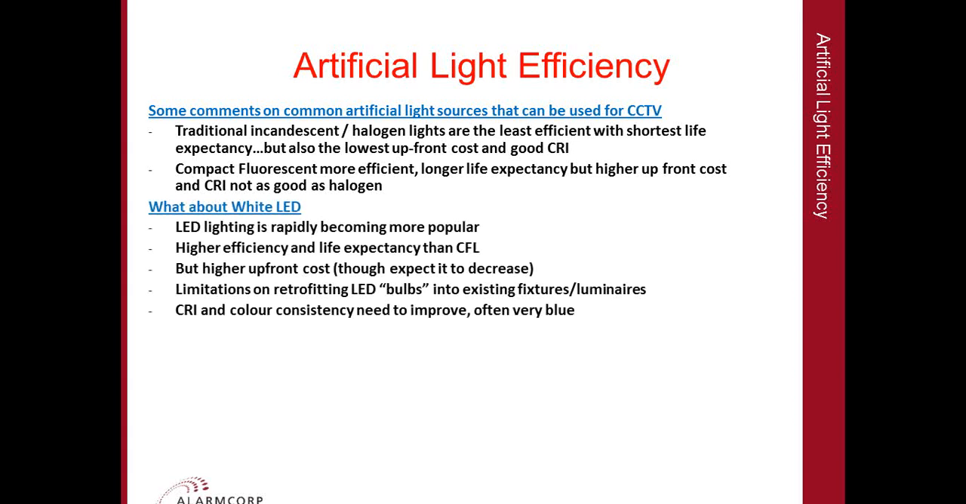Now let's look at white LED lighting. White LEDs, or LED lighting in general, is becoming rapidly more popular. LEDs have much higher efficiency and life expectancy than compact fluorescent lights, up to 10 years or more. However, at this stage, much higher upfront costs, although this is expected to decrease. There are limitations on retrofitting LED light bulbs into existing fixtures or luminaires. There aren't that many choices. Again, hopefully this will improve in the near future.